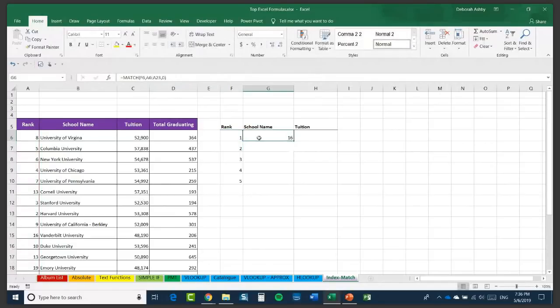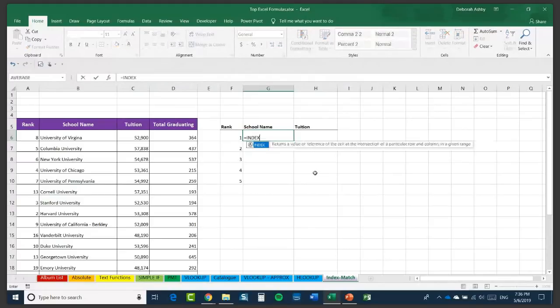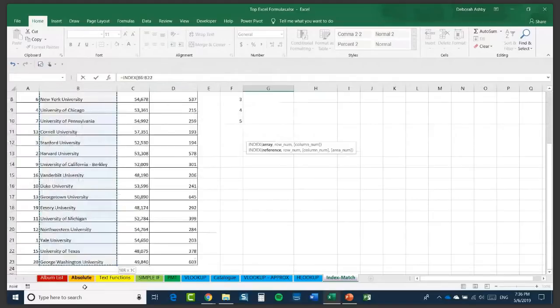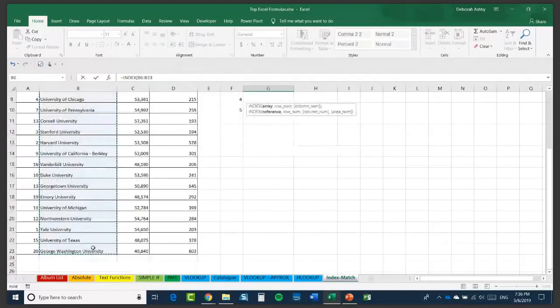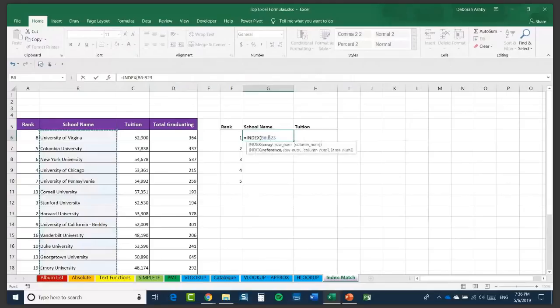So hopefully you can see now how we can combine INDEX and MATCH together to pull back what we're looking for. So let's combine them. Equals INDEX, open bracket. My array, what am I looking for? I'm looking for that school name, so I'm going to highlight it. And remember, again, you could name this range, so you could use the named range instead of the references just here, comma.